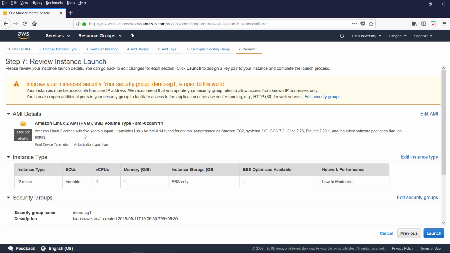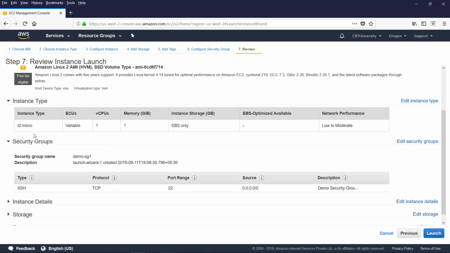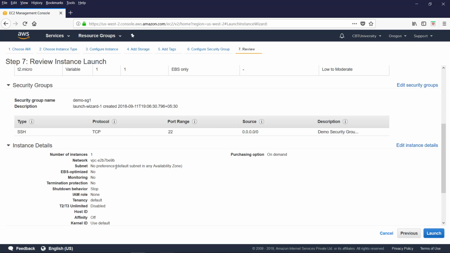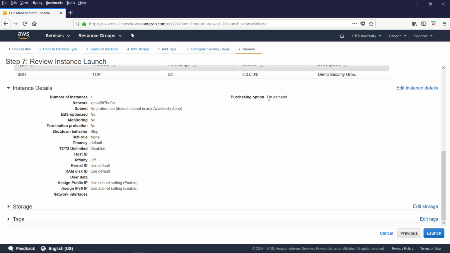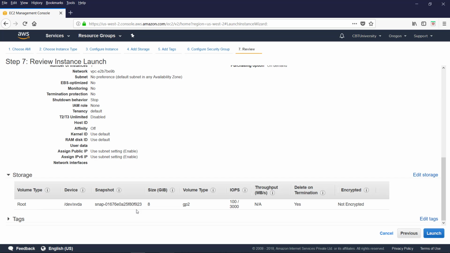For the Linux instance, we have selected free tier eligible Amazon Linux 2 AMI, and instance type is t2.micro. We have created demo-sg1 to permit SSH traffic from anywhere. And we are creating one instance. Purchasing option is on demand. We have left all the default options. Storage is 8 GB for the root, and this is the default storage, and this is tags info. Let us launch Amazon EC2 Linux virtual machine.